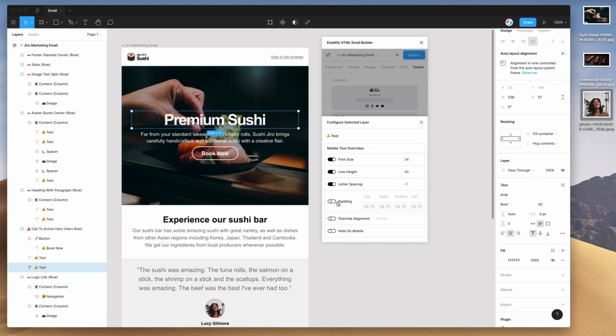And you can see here we've also got the option to add padding. So we could change the padding specifically on mobile, and that would be applied only on mobile. We can also change the alignment of the text. So if we wanted it to not be center on mobile, we could click on override alignment and just click on the option here to change it, and we could align it left or right or just leave it as center. In that case, I'll just leave it as center.